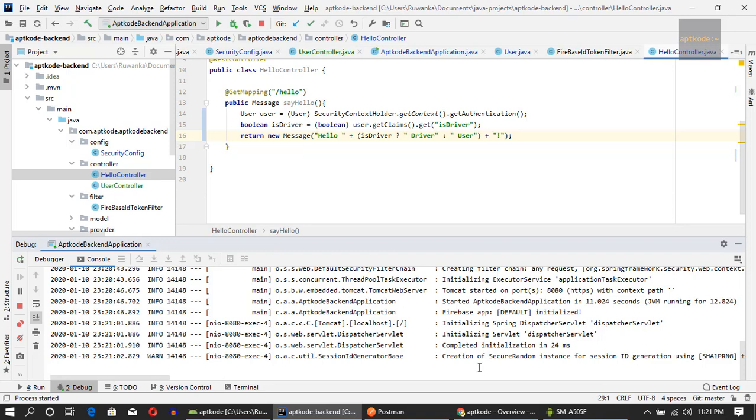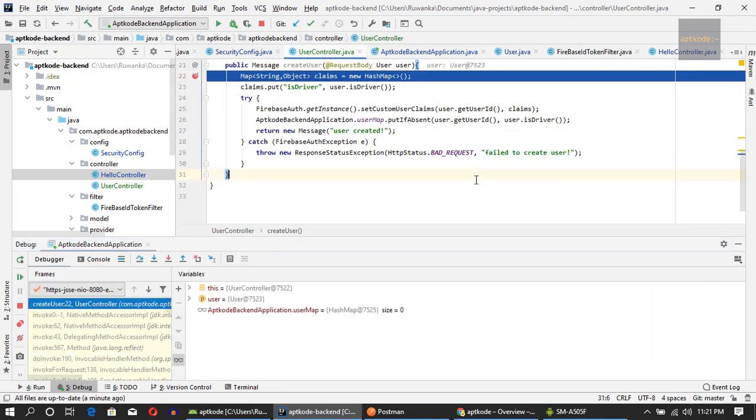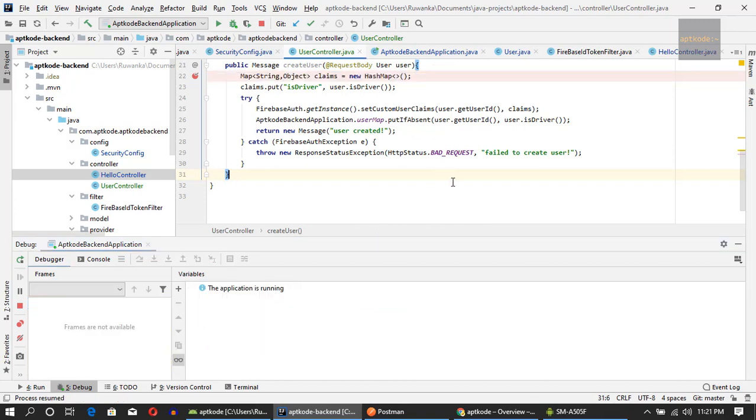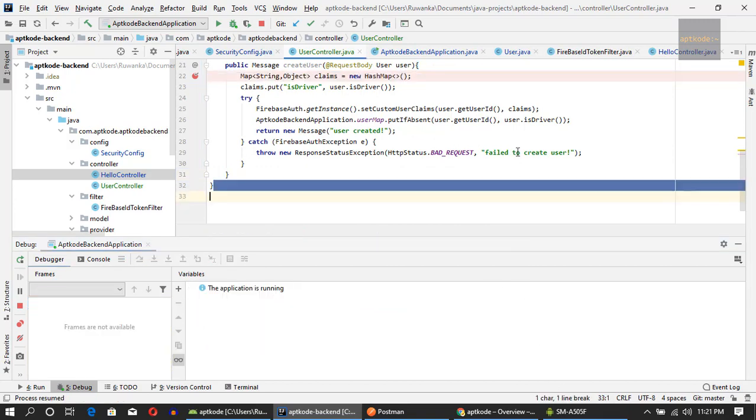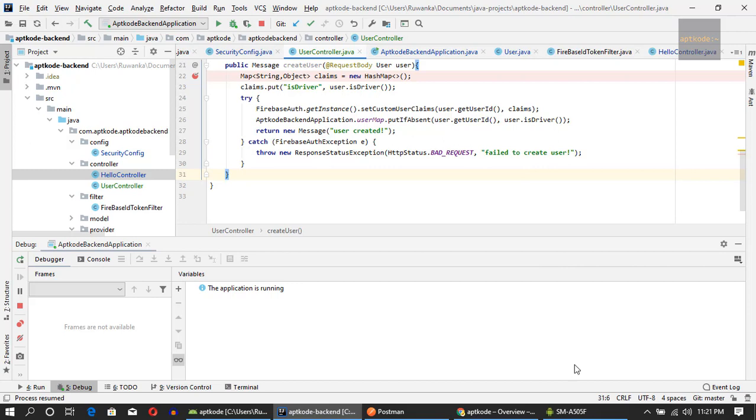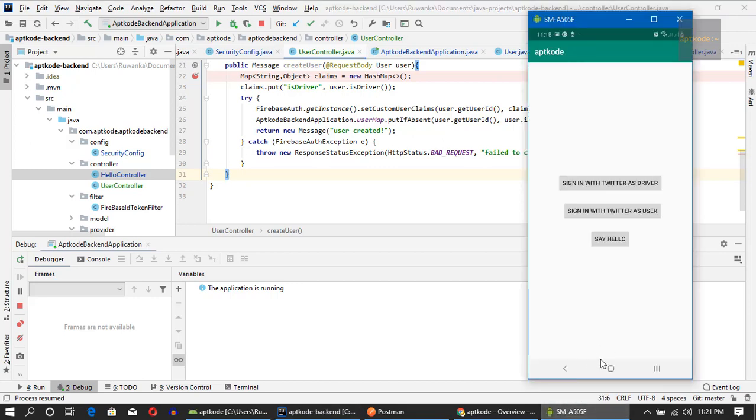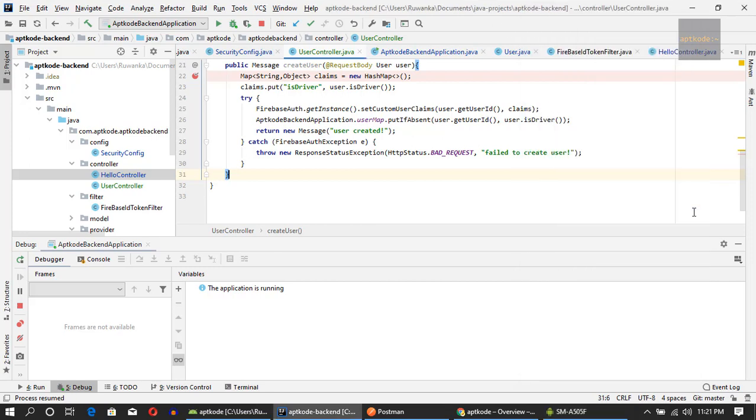Okay, now the user is created with driver is false, right? And we got the message. Okay, let's say hello. Okay, hello user. I think you got the idea.